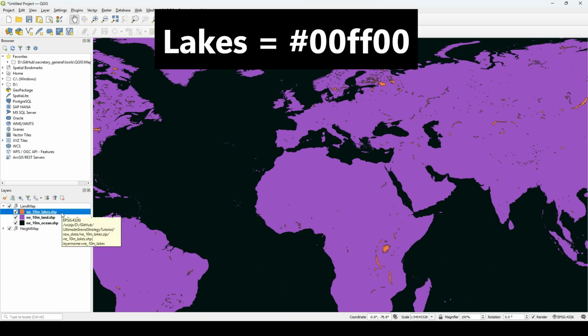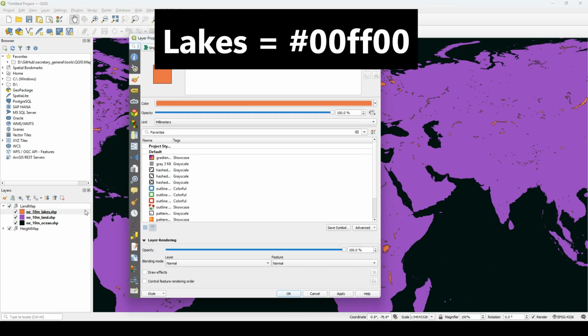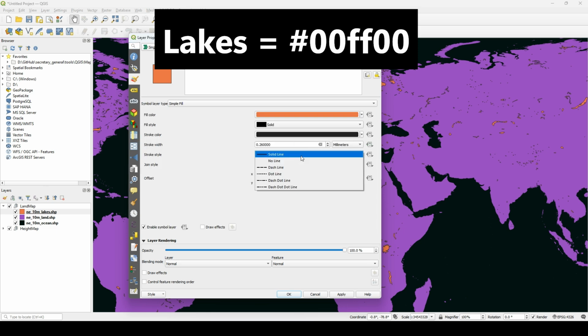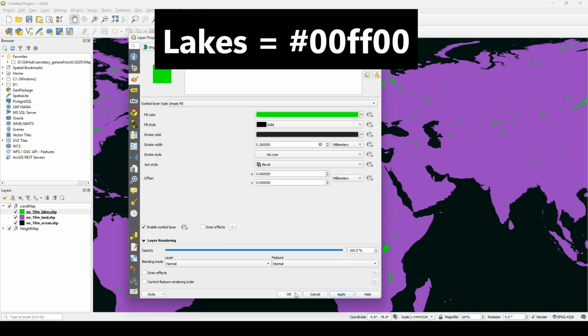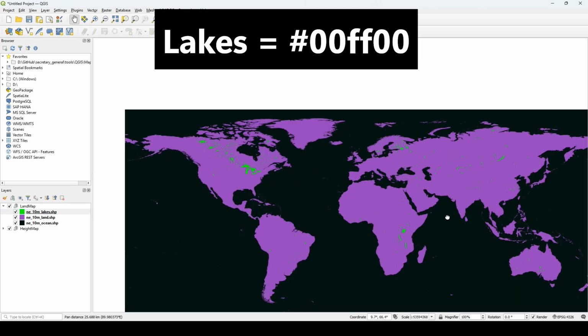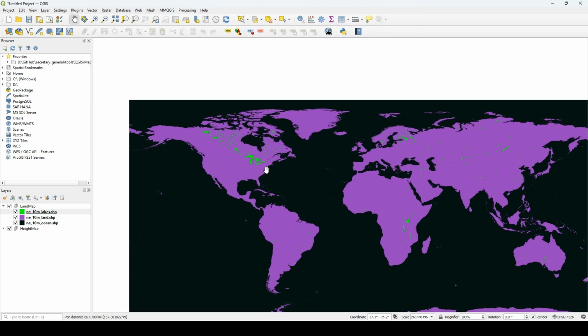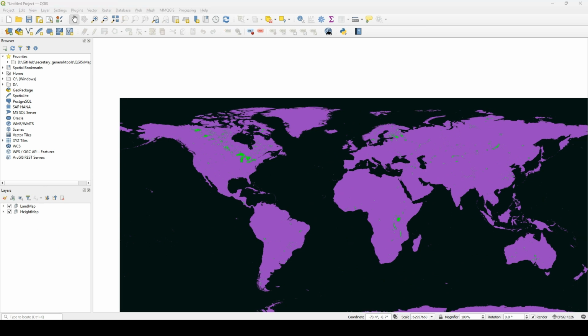And then lastly, we have the lakes. So again, do the same properties, simple, no line, and the fill color. Like so. That is our land map. Now that the land map is done, we need to go ahead and create our boundary map so we know where the country borders are going to be.